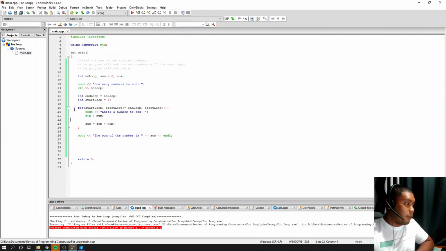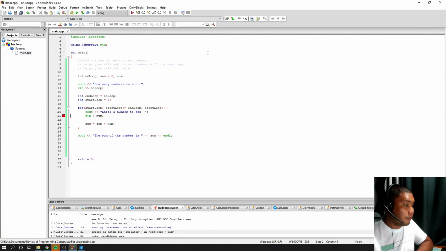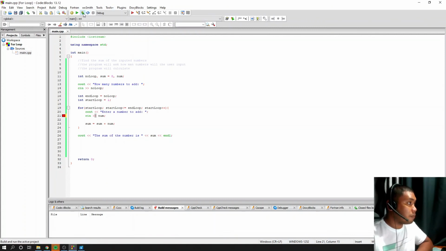So this program is similar to the one for the while loop. It will ask how many numbers to add, and after that it will ask for the numbers. Then it will calculate all the numbers that are inputted. Okay, let's try to run it. Okay, we have an error because we forgot to put another greater than symbol.